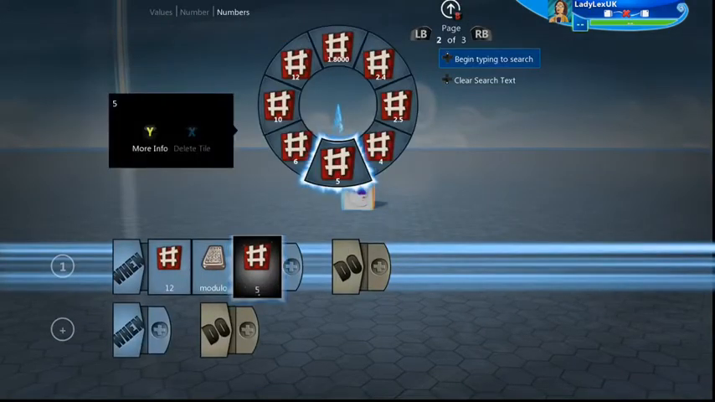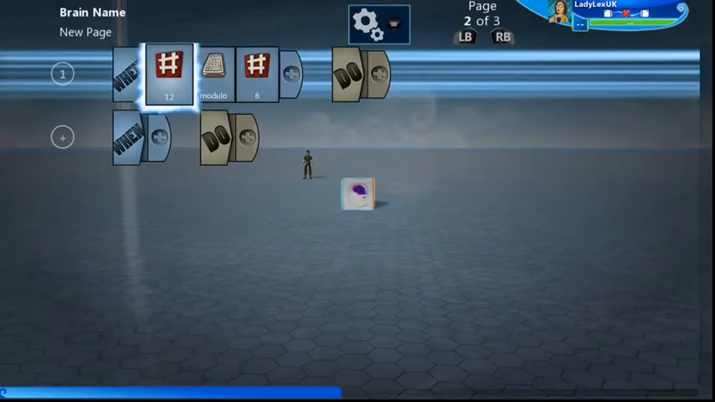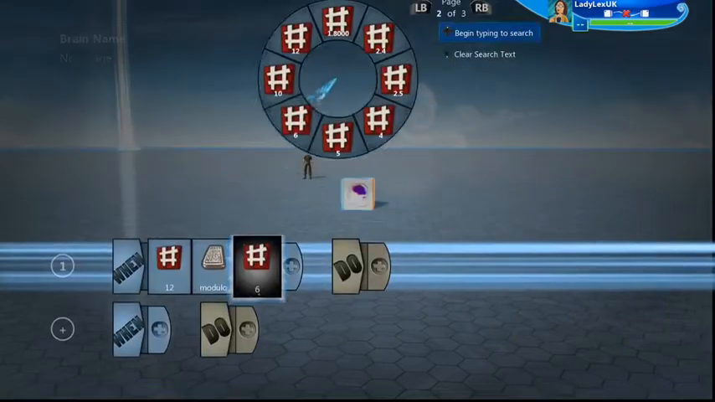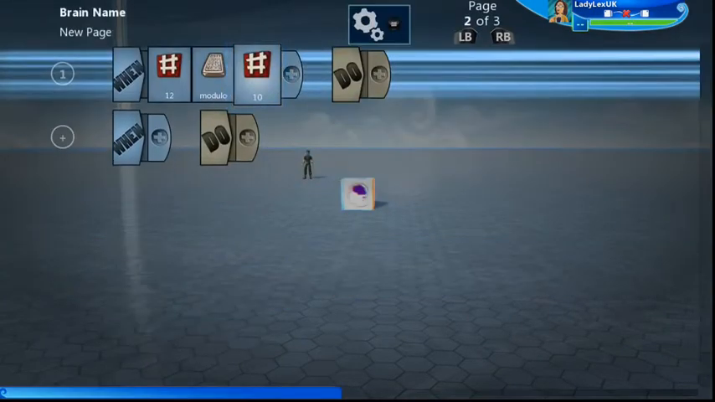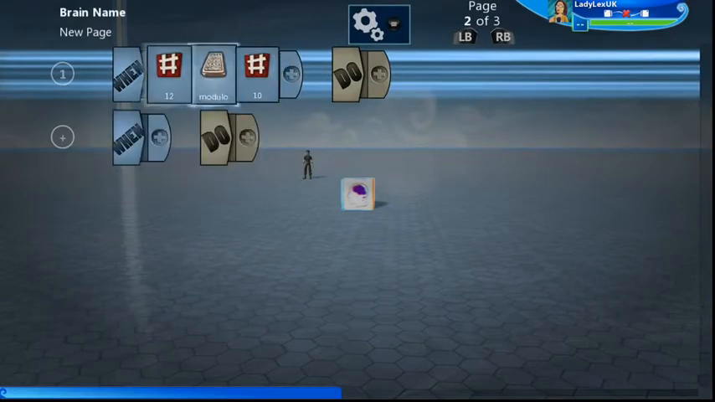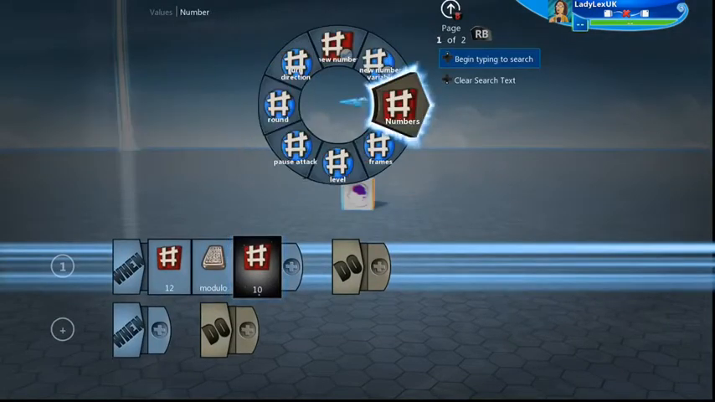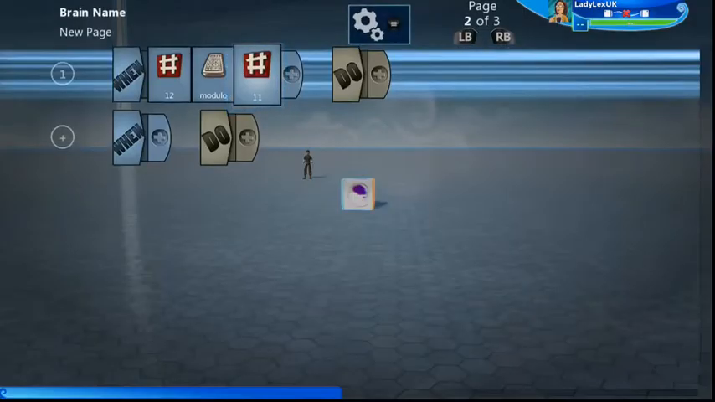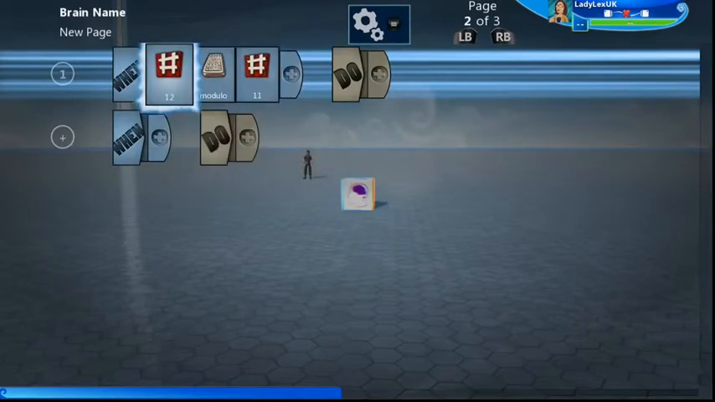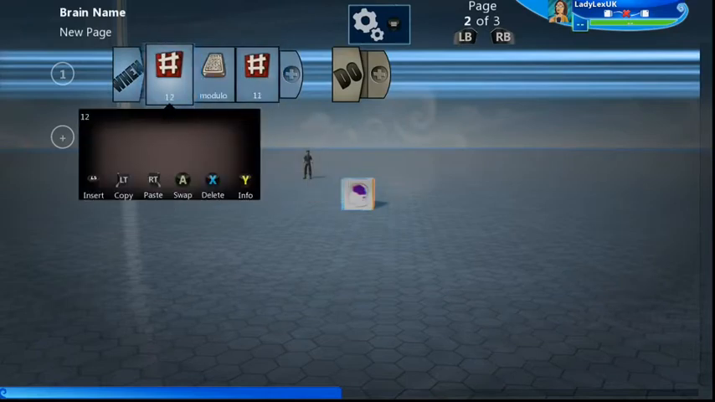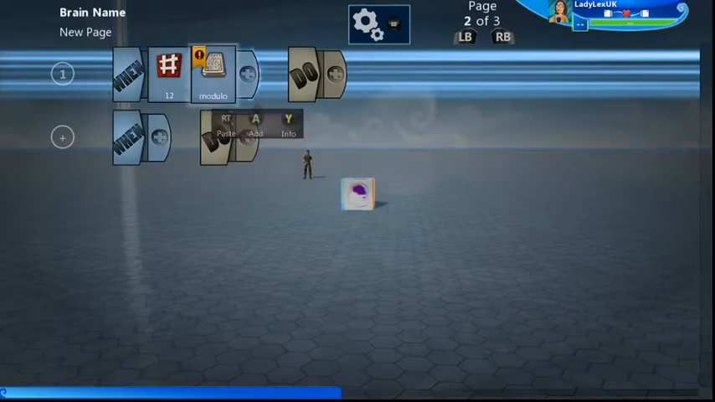Let's pick another number. 6. 12 modulo 6 is 0 again, because 6 goes into 12. 12 modulo 10 is 2, because 10 goes into 12 once, with 2 remaining. Let's choose 11. 12 modulo 11 goes into 12 once, and so the result would be 1, because there's 1 remainder. Okay, hope that's cleared up what modulo does.